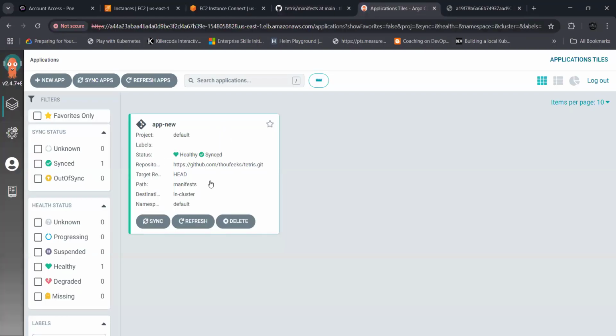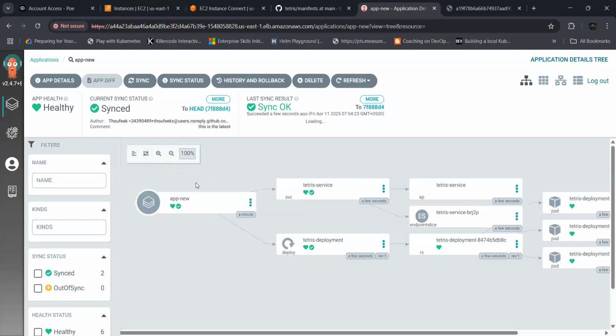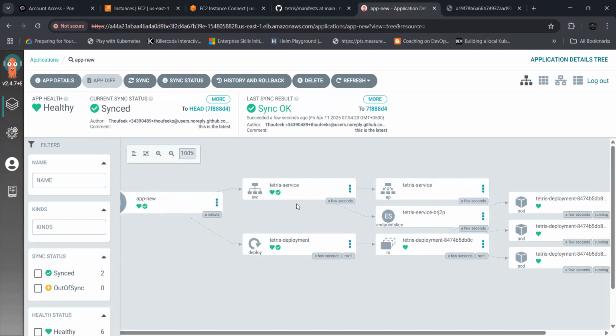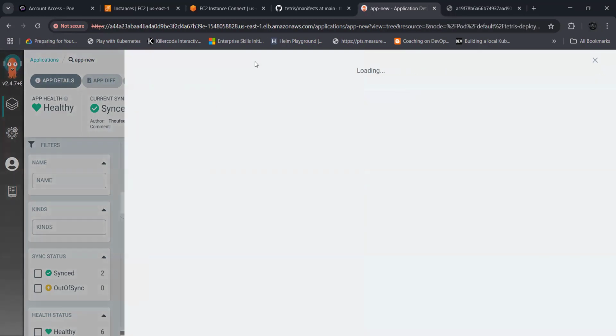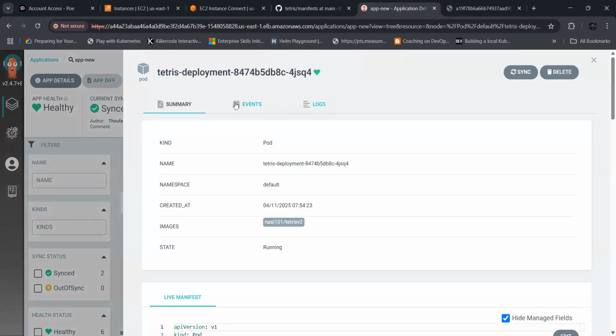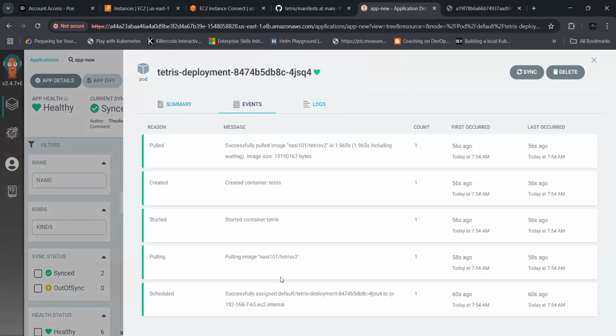Then coming to the cluster, see, this is a diagram of our application. This is the application and service deployment. Then we have 3 pods. These are the 3 pods. Everything we can see here, we can check the events and logs. For the logs we need to configure, but we can see the events as well. How this container was created or how this pod was created, everything we can see from here. It's scheduled, pulling, started, created, the step-wise process.